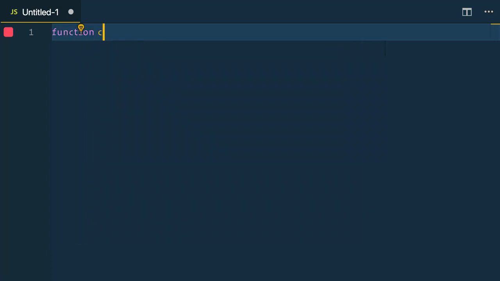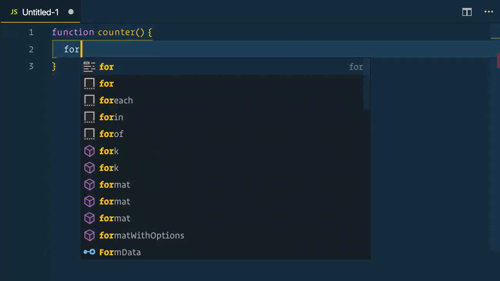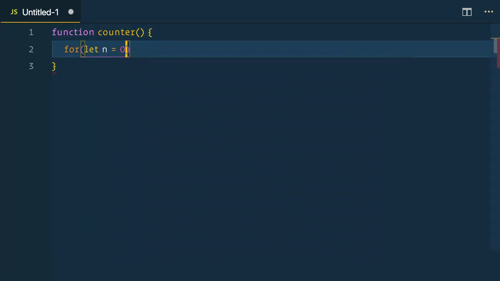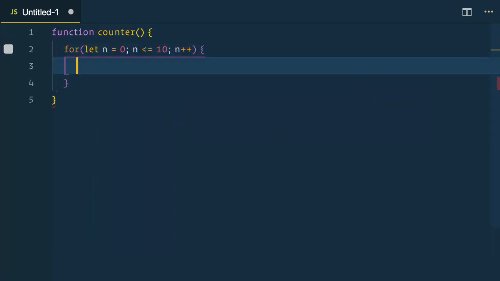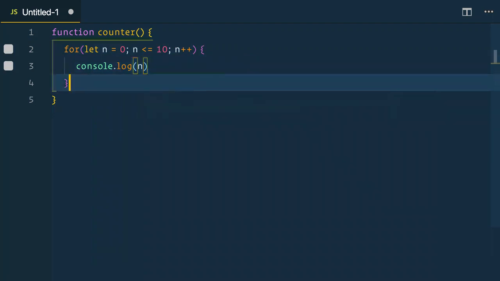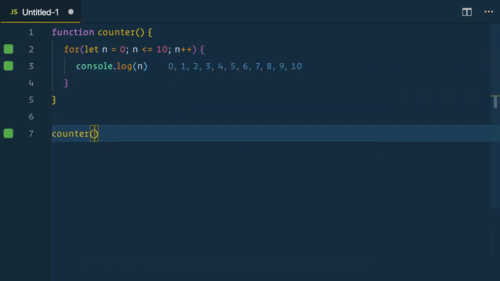Let's write a counter function. Inside of this function, we'll do a for loop. We'll do let n equals 0. While n is less than or equal to 10, we're going to n plus plus. Then inside of this, we'll console.log our n, and now let's invoke our function. Our console.log shows us that we were successful in creating a simple looping counter function.